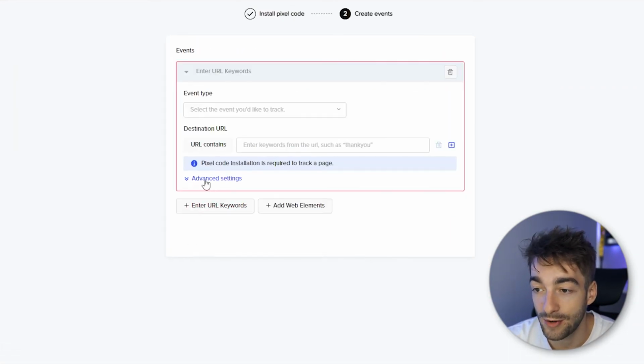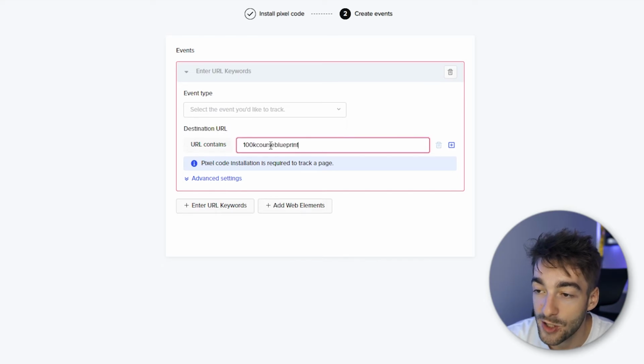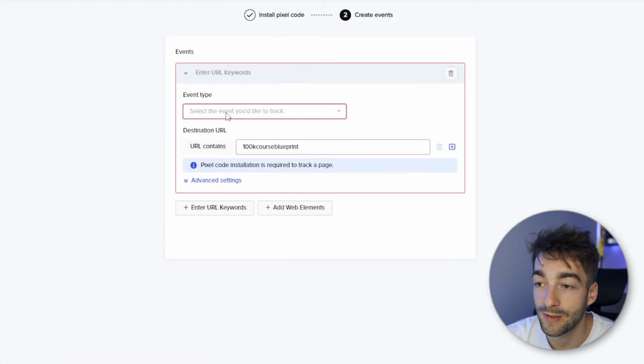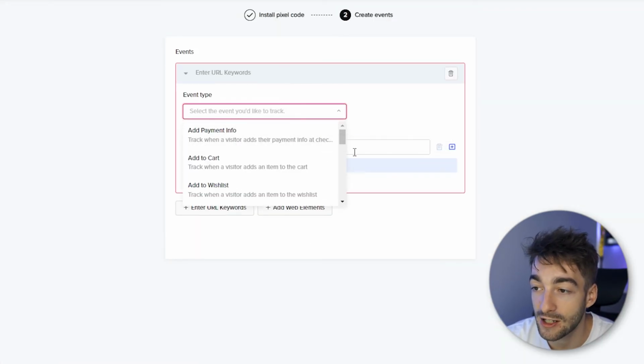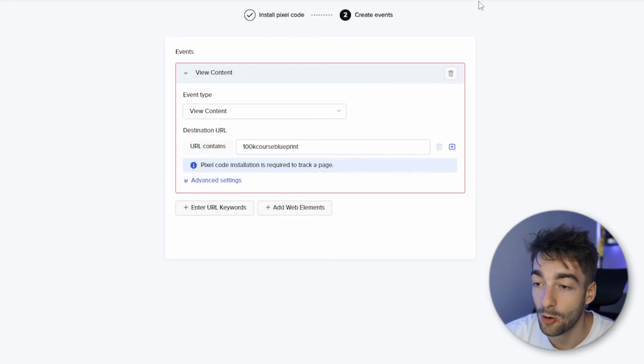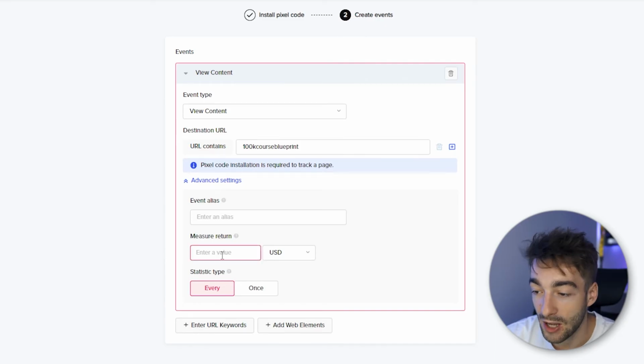So enter URL custom keyword. From here, you're going to do your destination URL. So our first one is going to be the opt-in page. Okay, and then the events type, what we can do is select whichever one best applies to you. So for us, we just want to do view content because it's just the opt-in. And then from here, we can enter our value as zero because we're not selling anything. This is a free lead magnet.